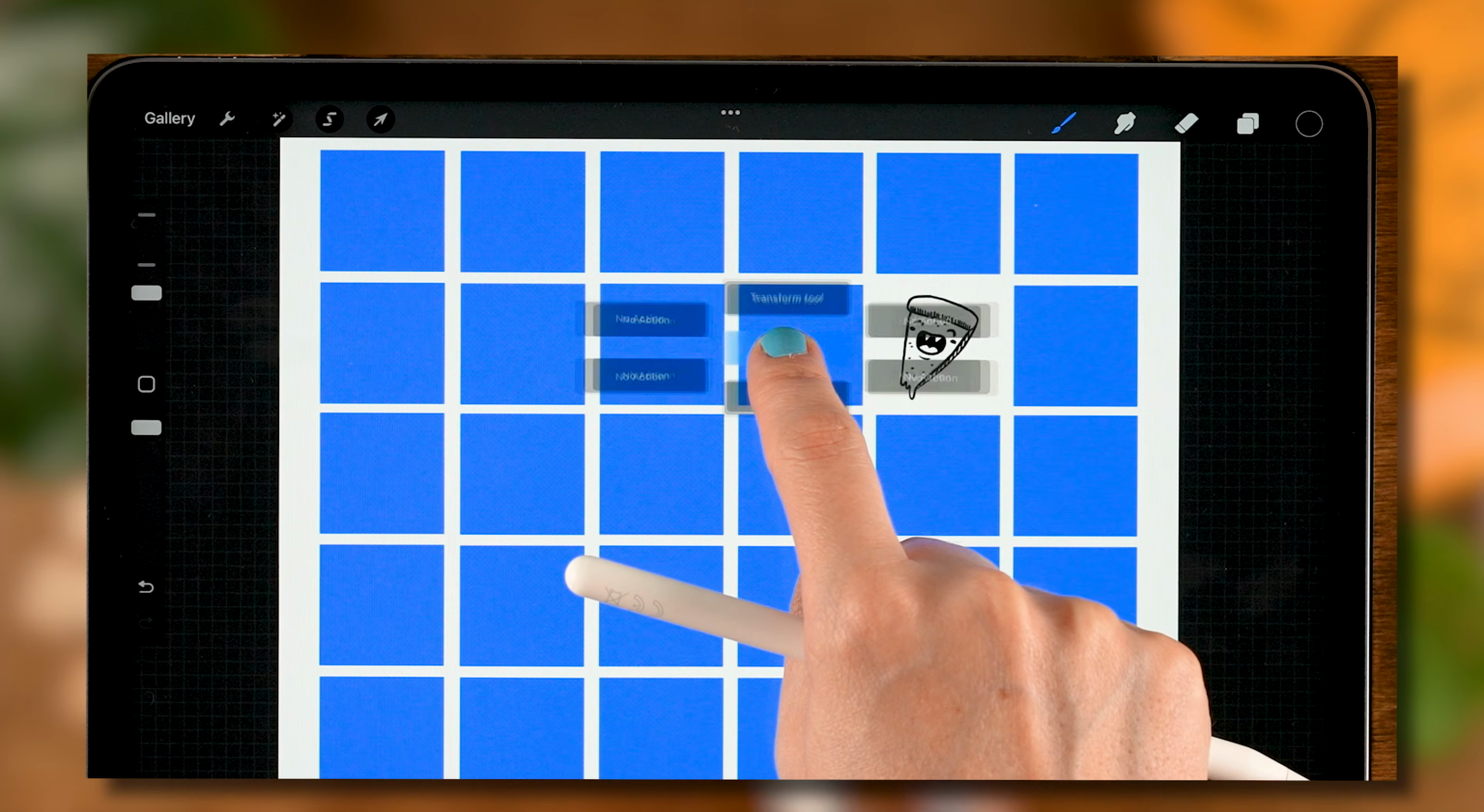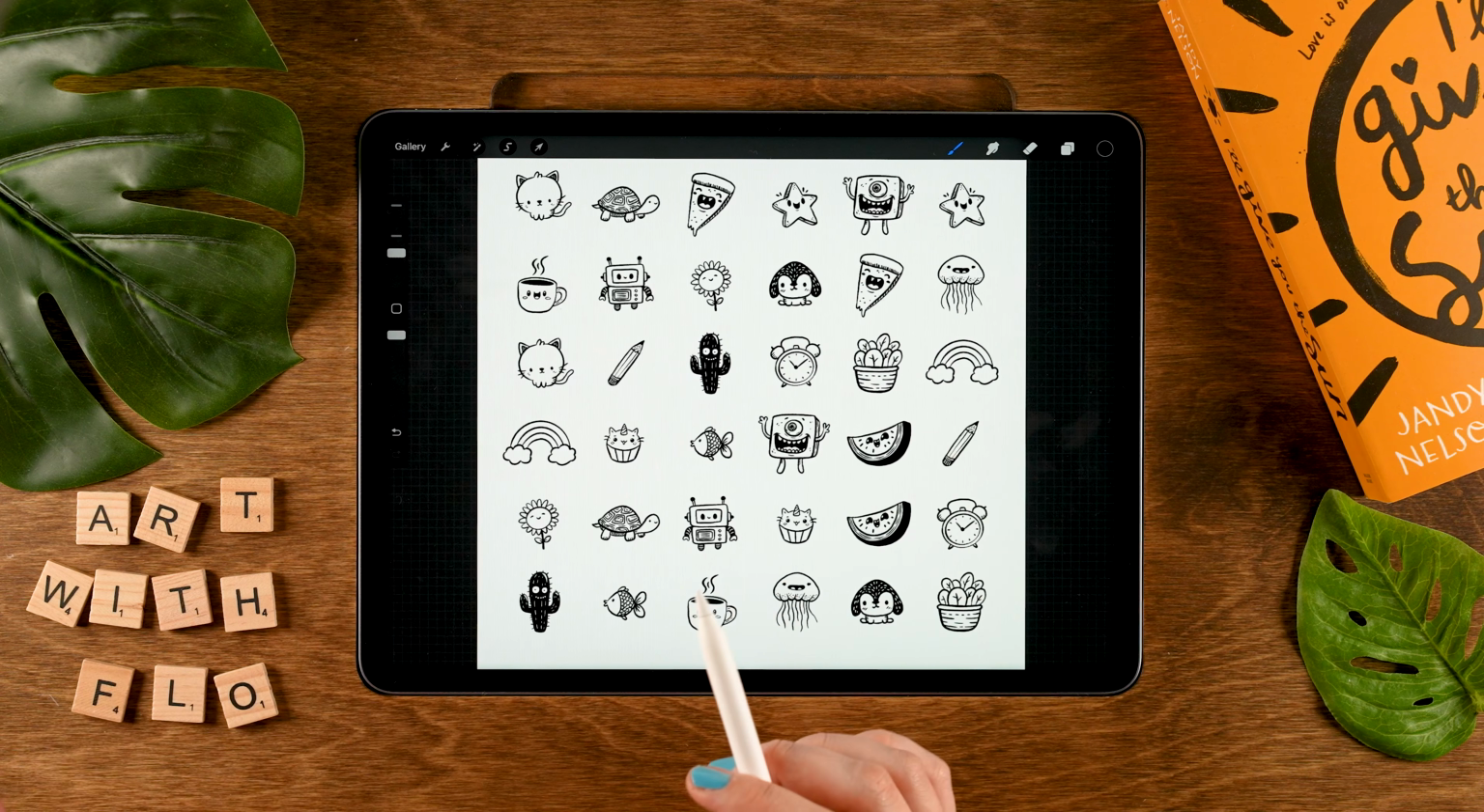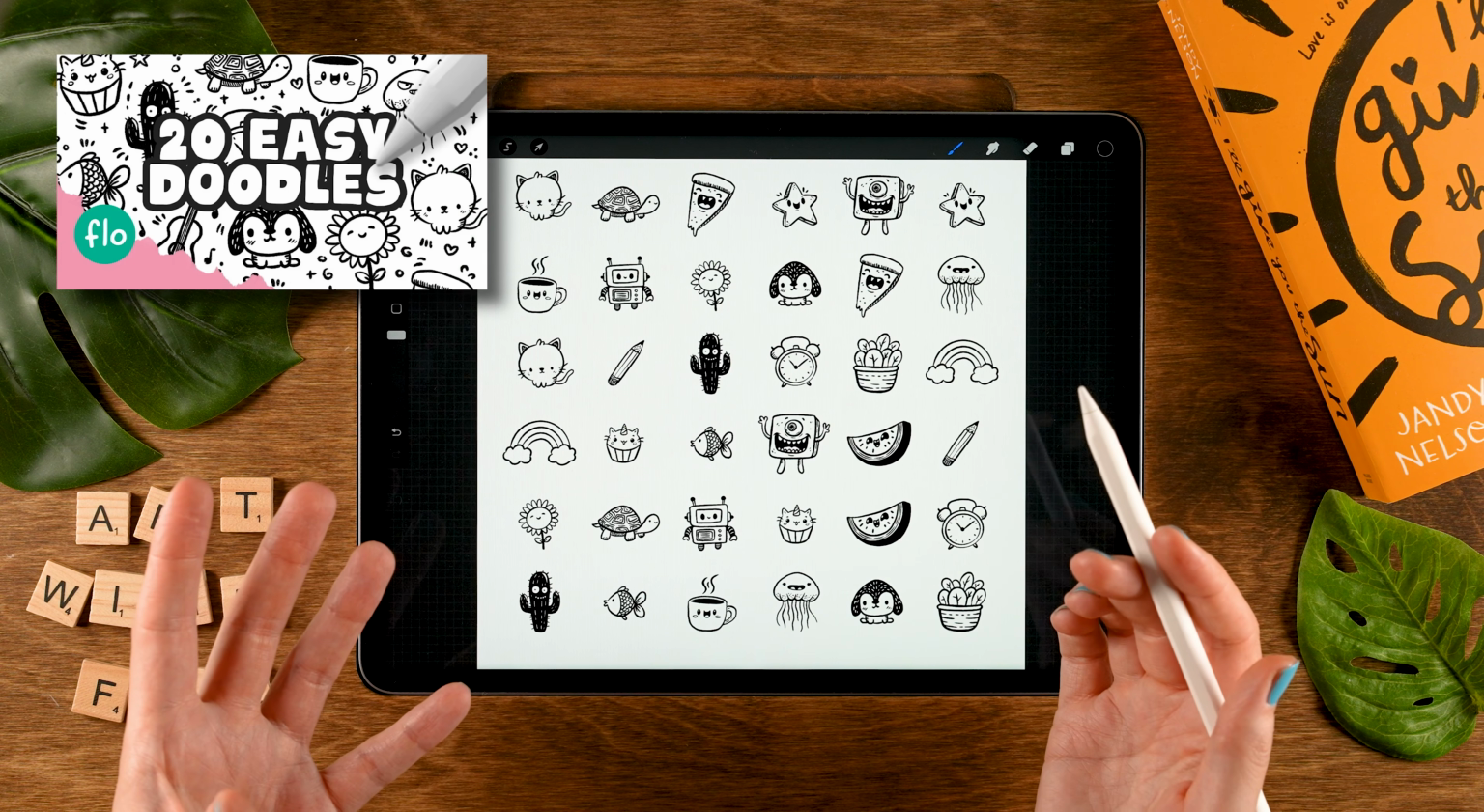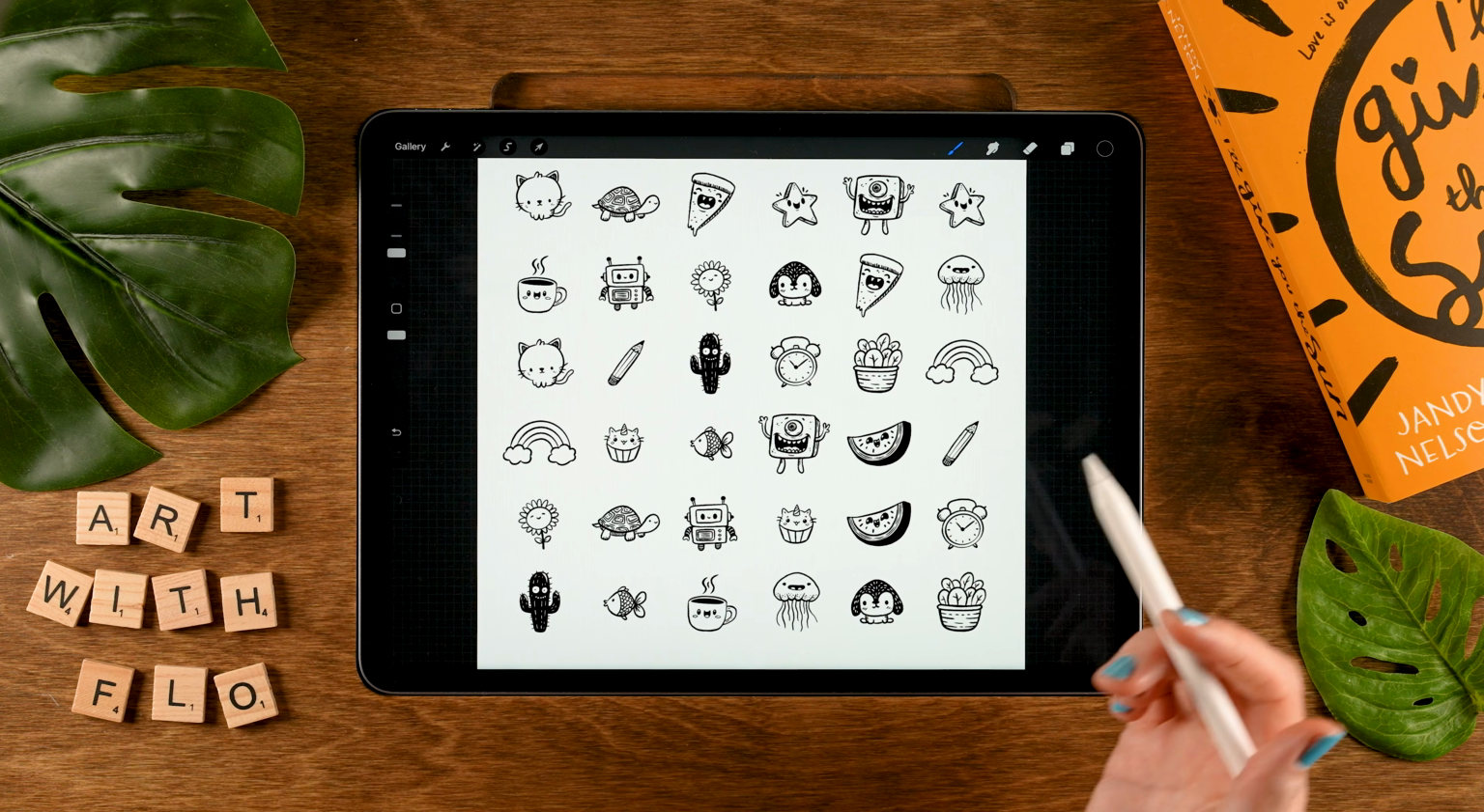Next is the Procreate memory game. First, create a bunch of drawings, like the doodles we created in a tutorial a while back, and make duplicates of them.